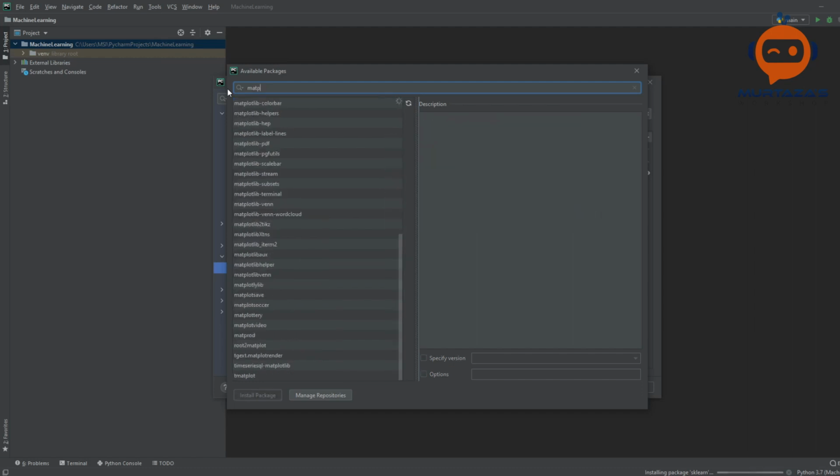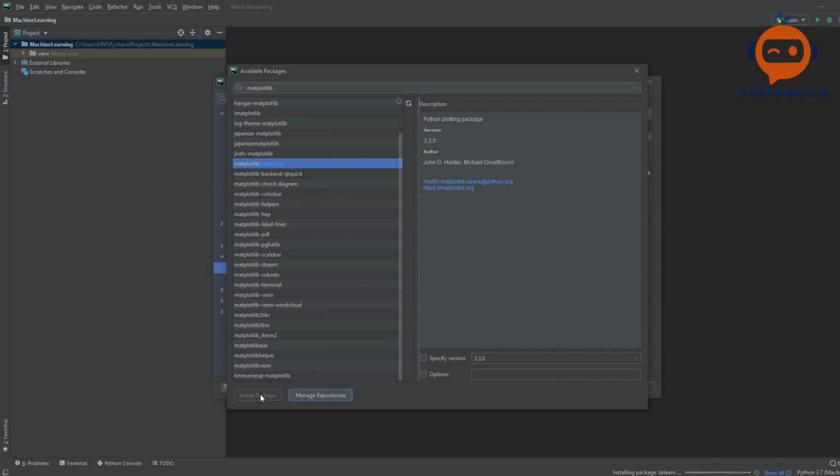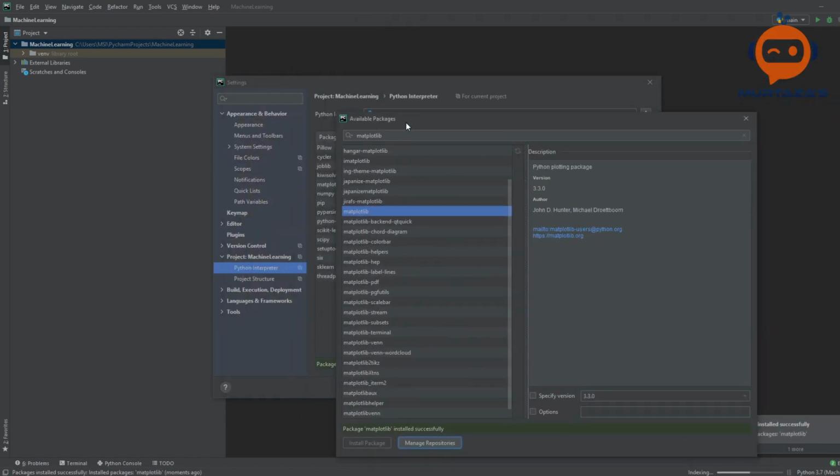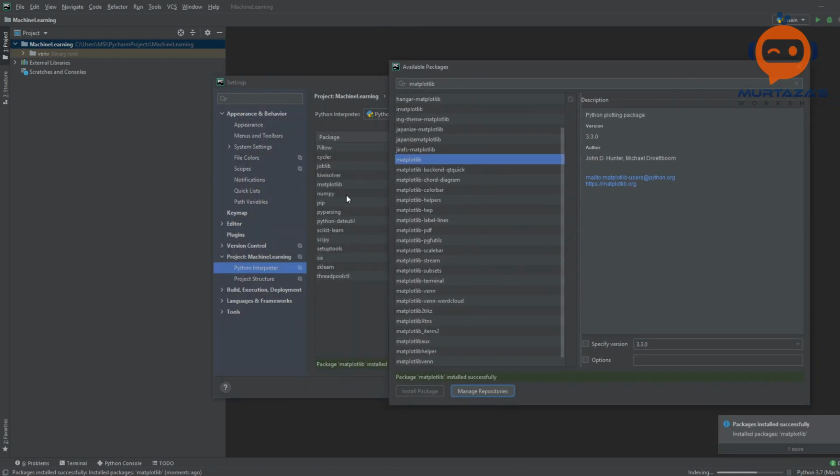Also we are going to install matplotlib. And there we have it. We also need numpy, which is basically for mathematical operations, and matplotlib is for plotting data. I think numpy is automatically installed.